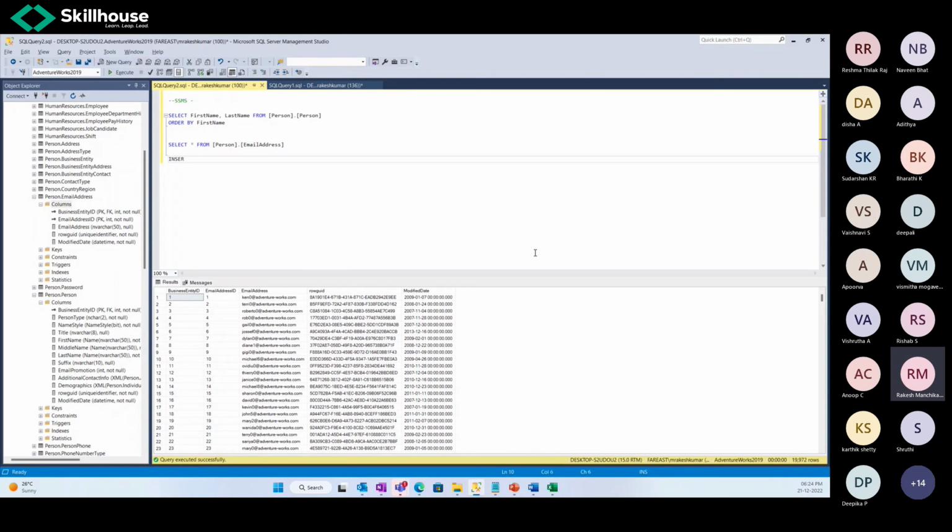So if I try to do an insertion, I will write person dot email address, and I will simply provide all information like business entity ID, some 10, and email address is some 12, and I will provide my own email address.